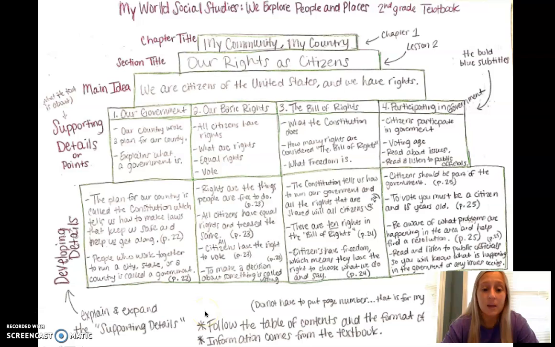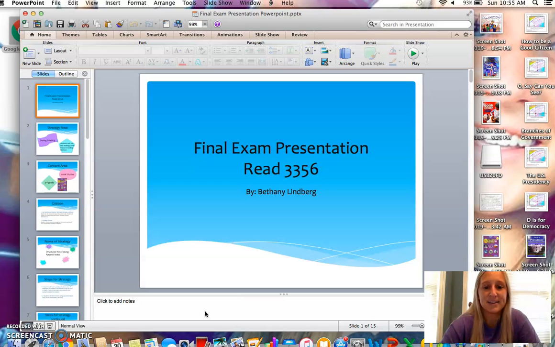A good hint would be to follow the table of contents and the format of the chapter and text. The information will come from the textbook or text that's being used. So this is a great way for students to use while reading. This is my strategy. It's a great way for students to expand and understand the text. Thank you for watching.